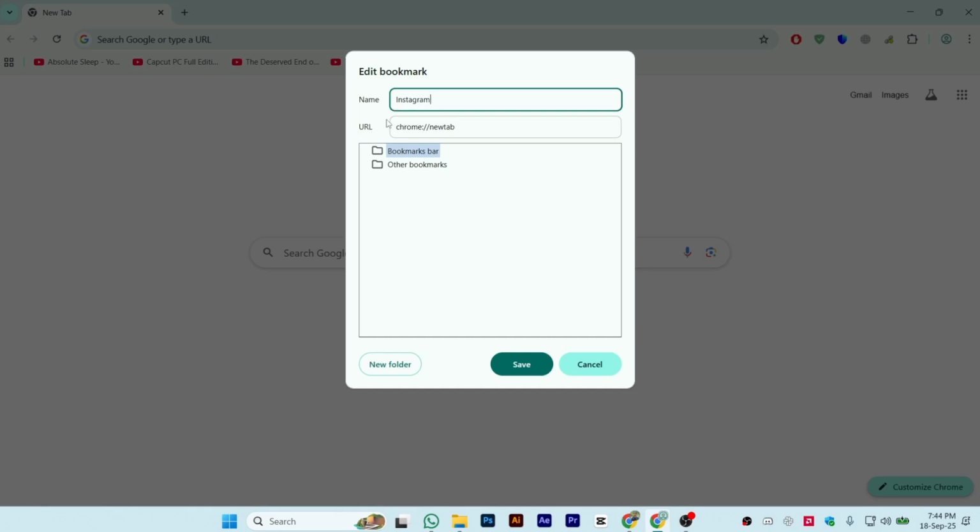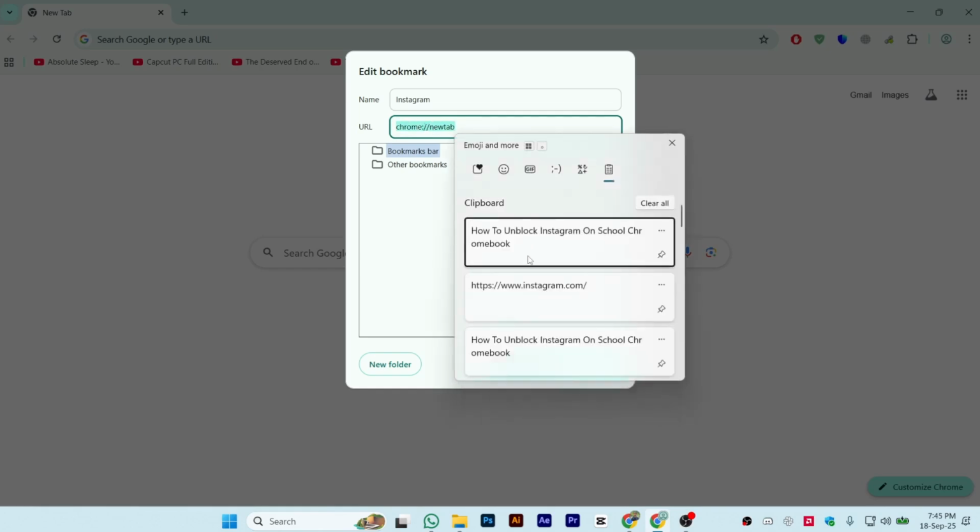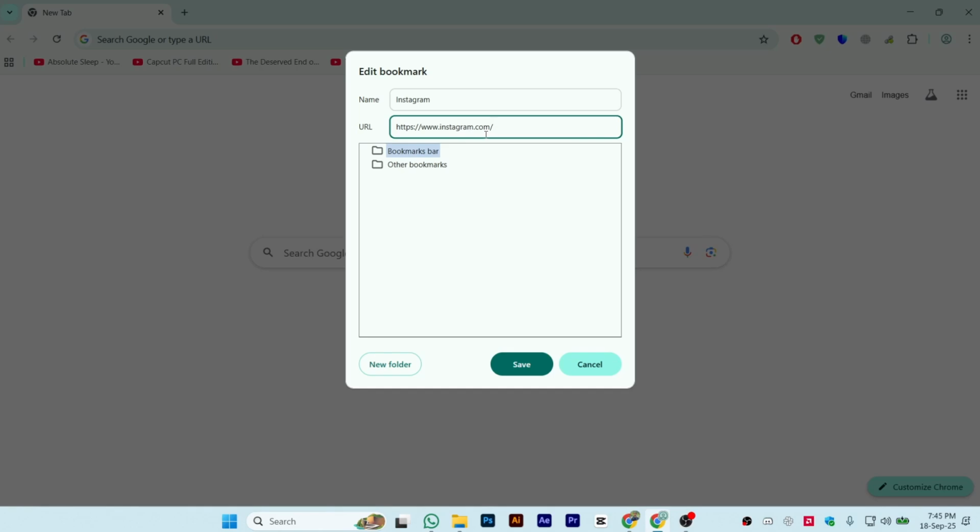And once you write down Instagram, in the section of URL, you can just copy this URL, instagram.com, which is, you can say, the homepage of Instagram. Paste this URL, change the name, and click on save.